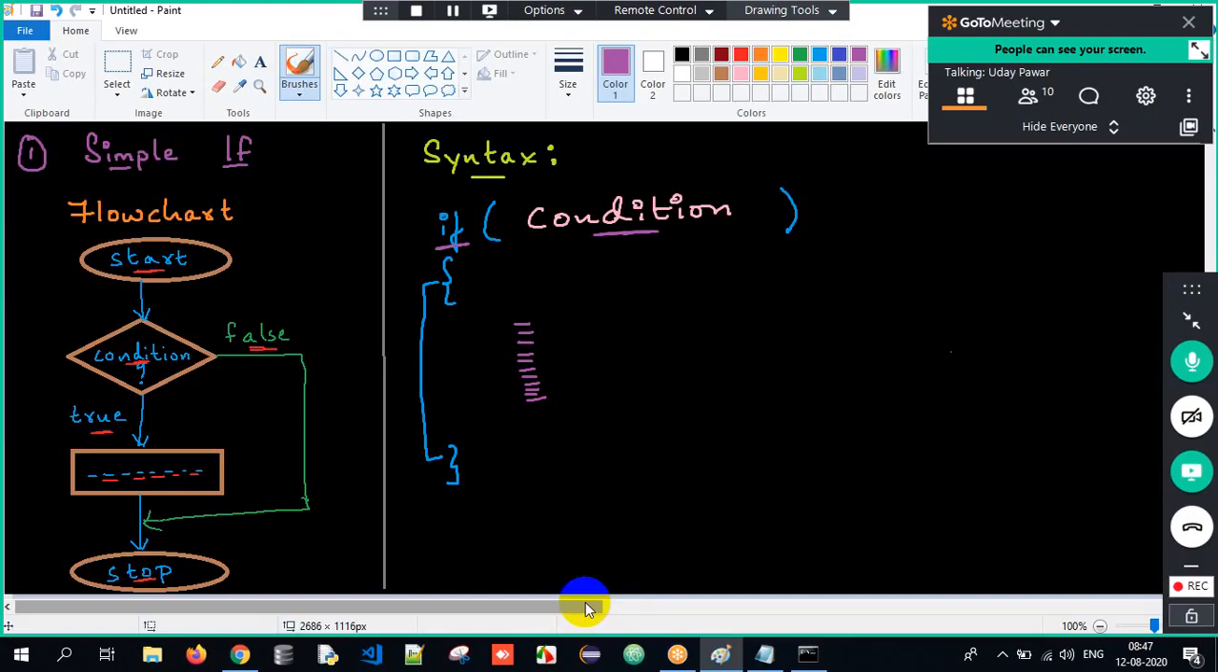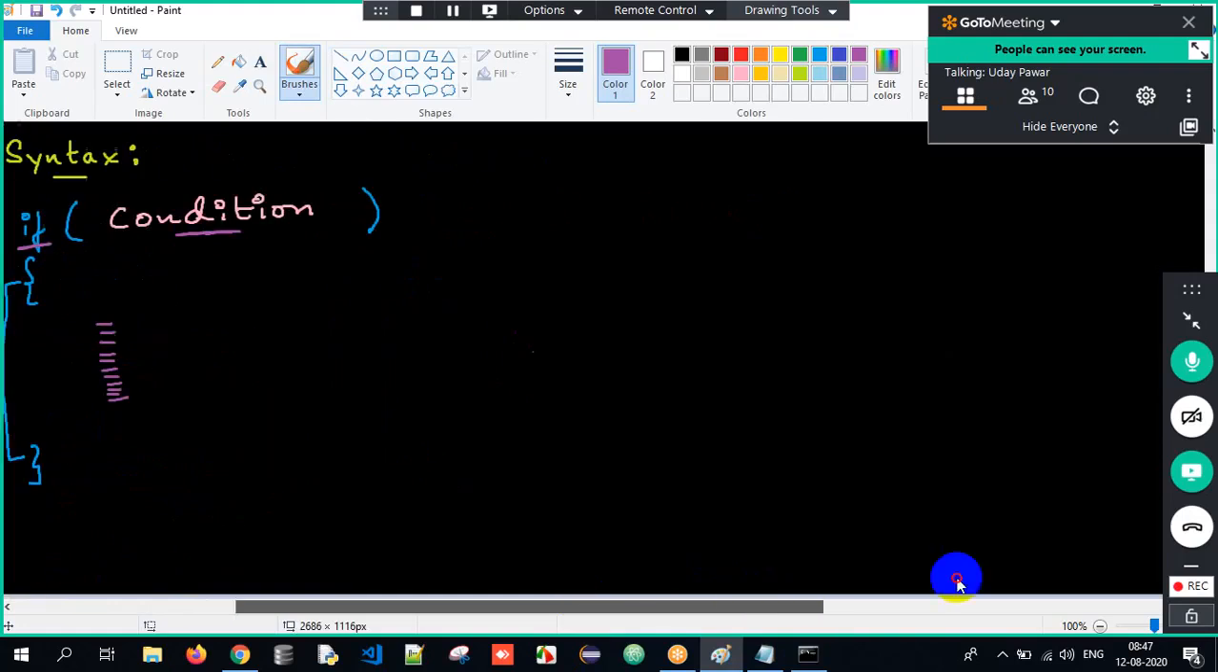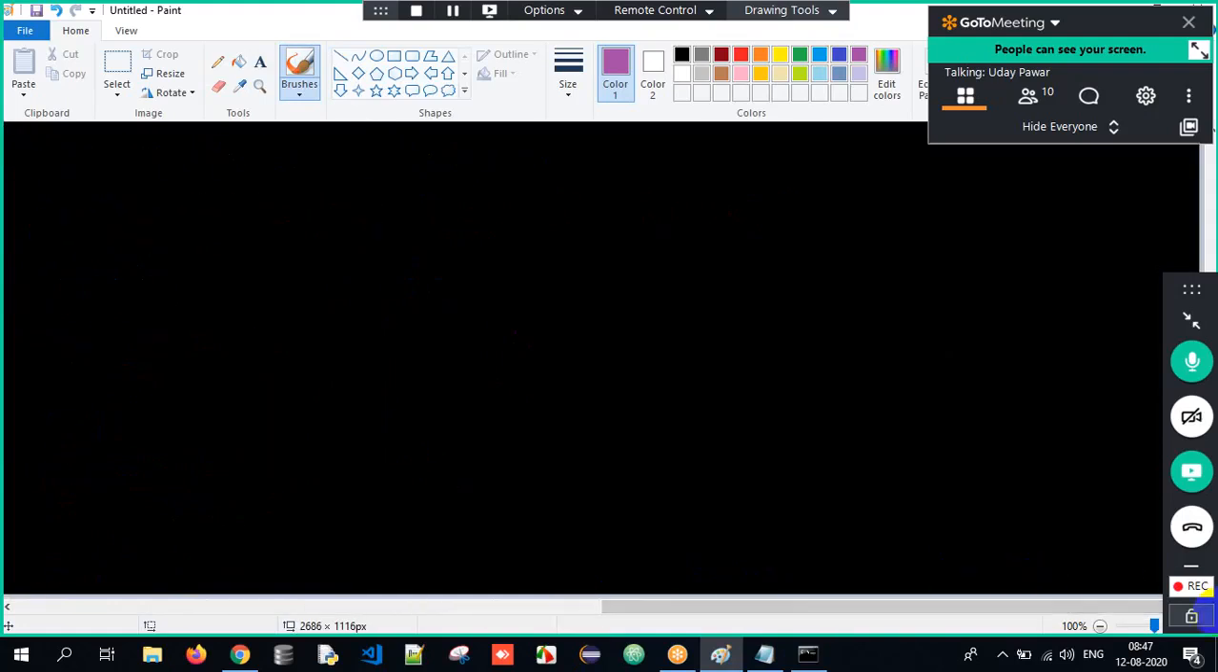So we have five types: simple if, if else, if else if, nested if, and switch. Simple if means I'm concerned only with the positive scenario, the true scenario. If it is true, do something. That's it. I'm concerned only with the positive scenario.